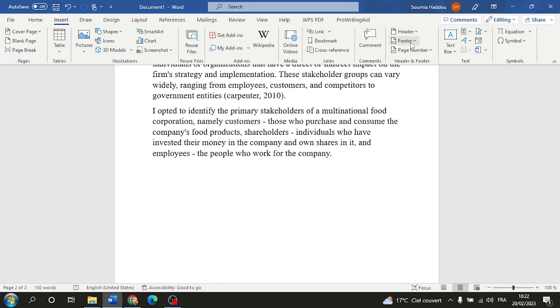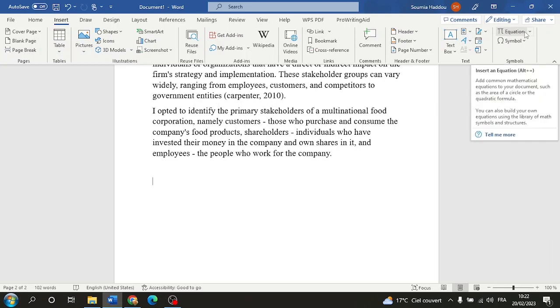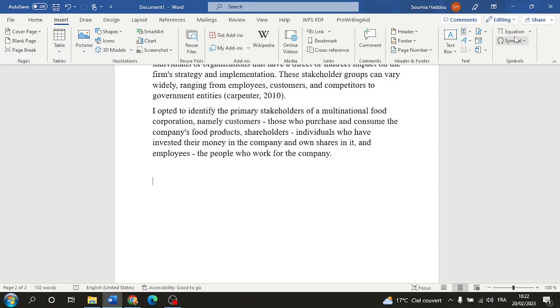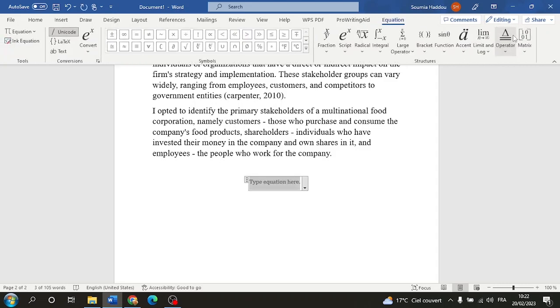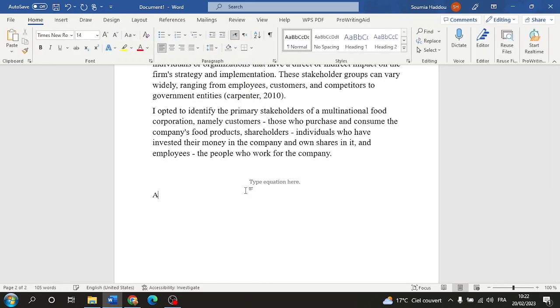We've talked about the header, the footer, and the page number in previous videos. So let's talk about the equations. If you use math as a student or a math teacher or whatever, you may need the equations. So just click equation, or just click Alt plus, and you're gonna have a beautiful equation here. So Alt plus, this is a shortcut. So here you can write your equation.